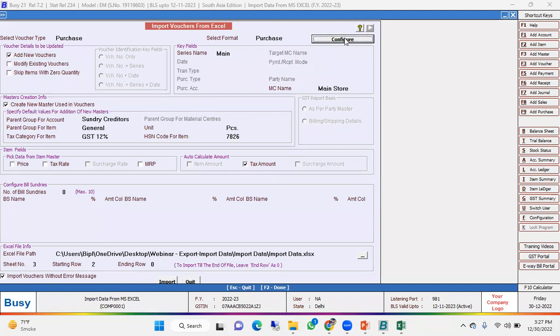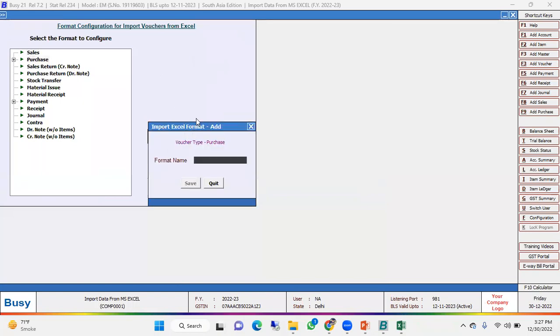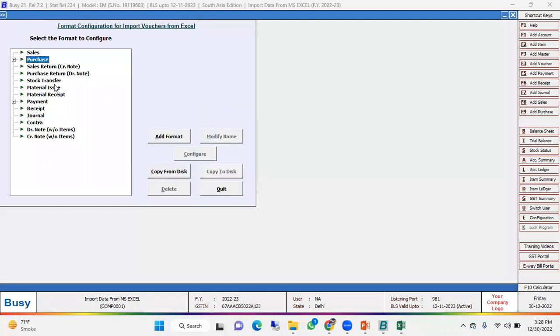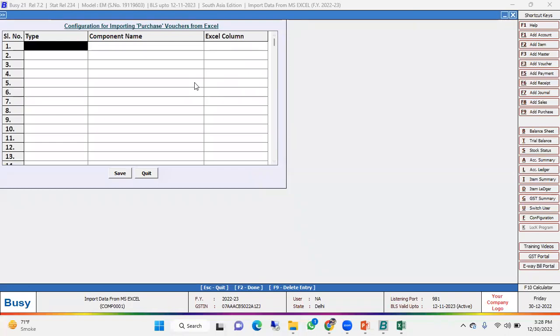So click on the configure button and select your voucher type. Click on add format. You have to specify the format name, like this, purchase one, and select your format. So you can configure multiple formats also for voucher importing. So after this, you have to select the format and click on configure. And you have to connect the field with Excel.